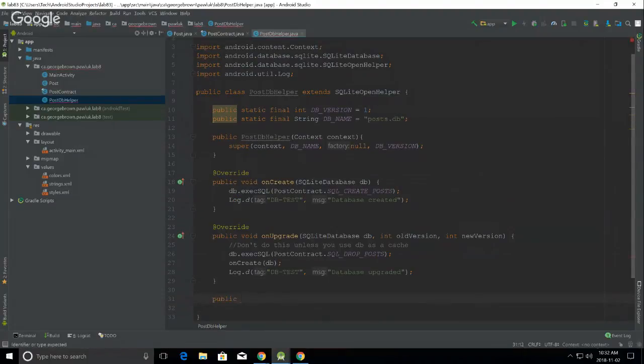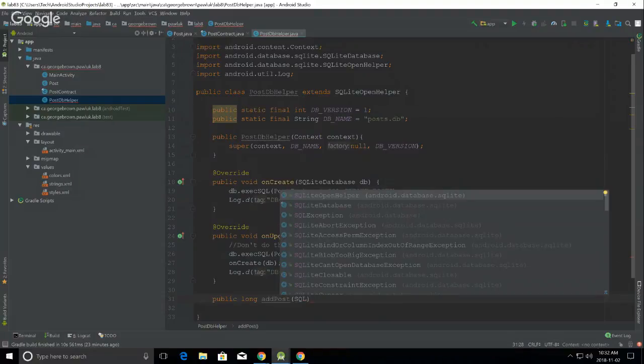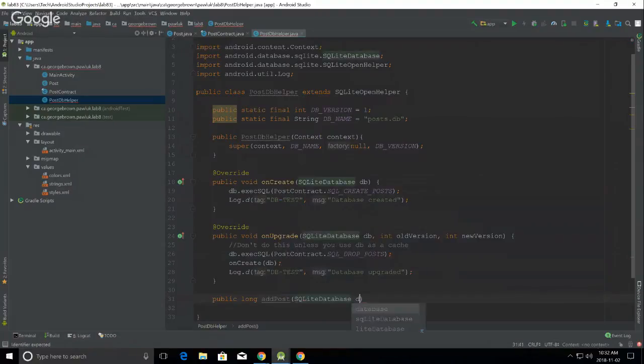Public long will return the ID of the newly added post. Add post. Two parameters. The first one, SQLite database DB, the second one will be a post.